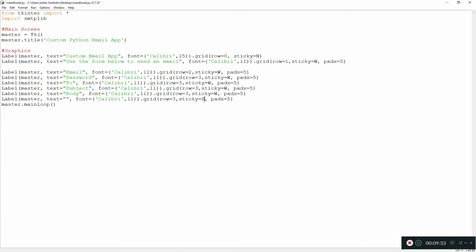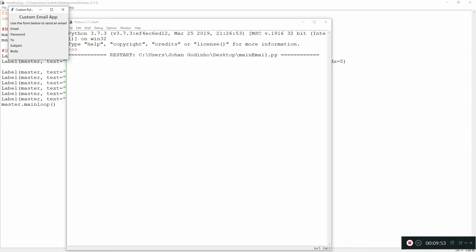Right, so we've got that covered, and we need to make sure that our rows are being changed. So row 3, row 4, row 5, row 6, and row 7. Okay, perfect. Now we also want to run this just to check. Everything's looking good. So we have email, password 2, subject, and body. Perfect.